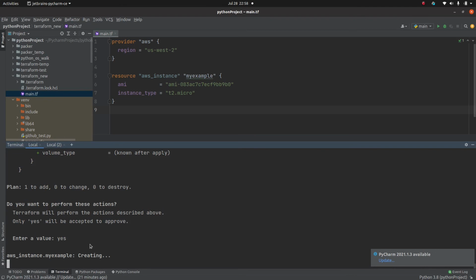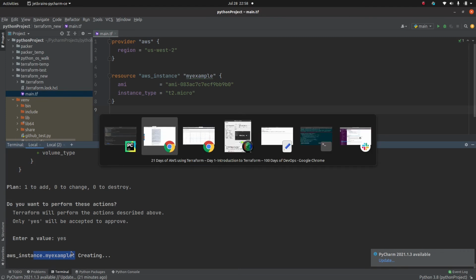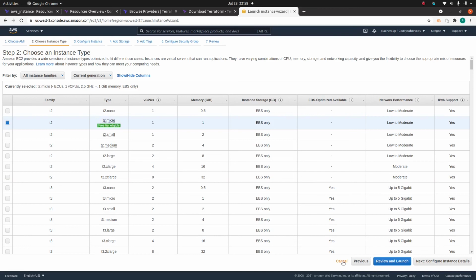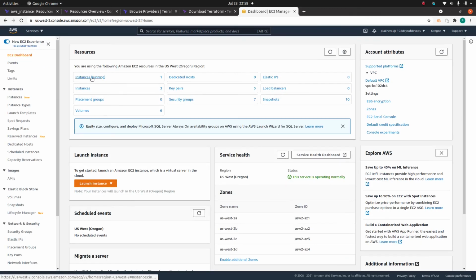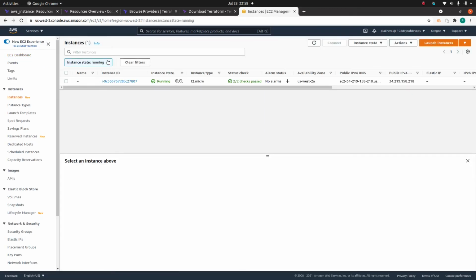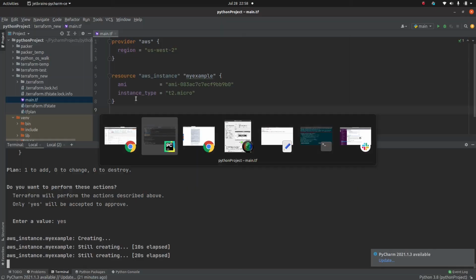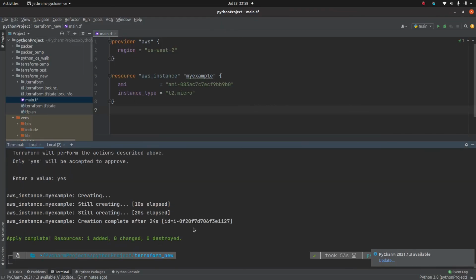Now, as you can see, Terraform is creating my instance. If I go back to my AWS console and cancel, one running, and as you can see, Terraform started creating this instance for me, this one, 1127.